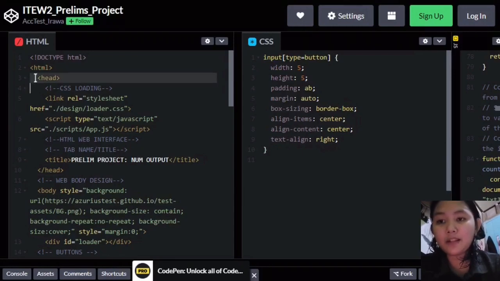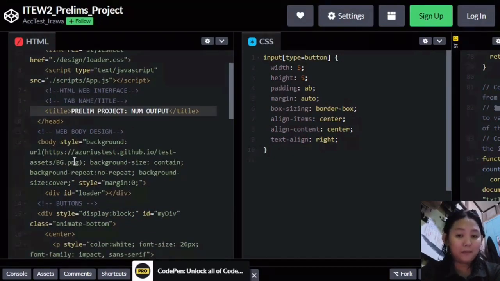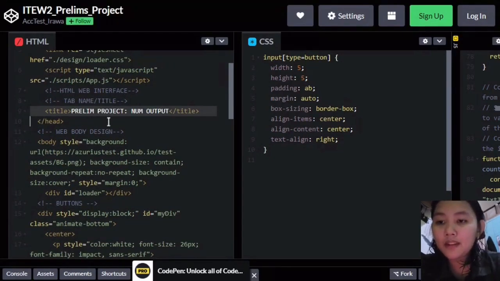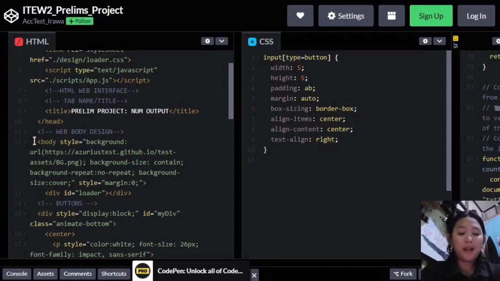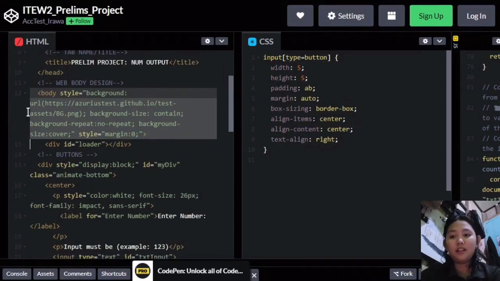The HTML interface consists of a head which has the title, which will display in the web page tab. The title is Prelim Project Number Output. It has a body. The background is a PNG file that is called using a URL.